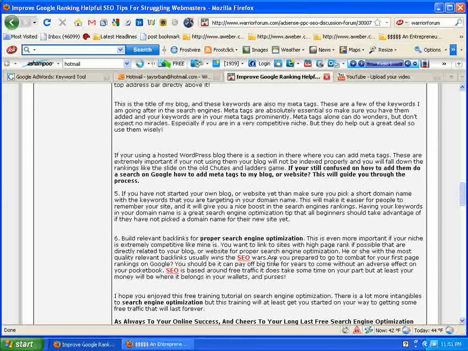Are you prepared to go to combat for your first page rankings on Google? You should be. It can pay off big time for years to come without an adverse effect on your pocketbook. SEO is based around free traffic. It does take some time on your part, but at least your money will be where it belongs, in your wallets and purses.